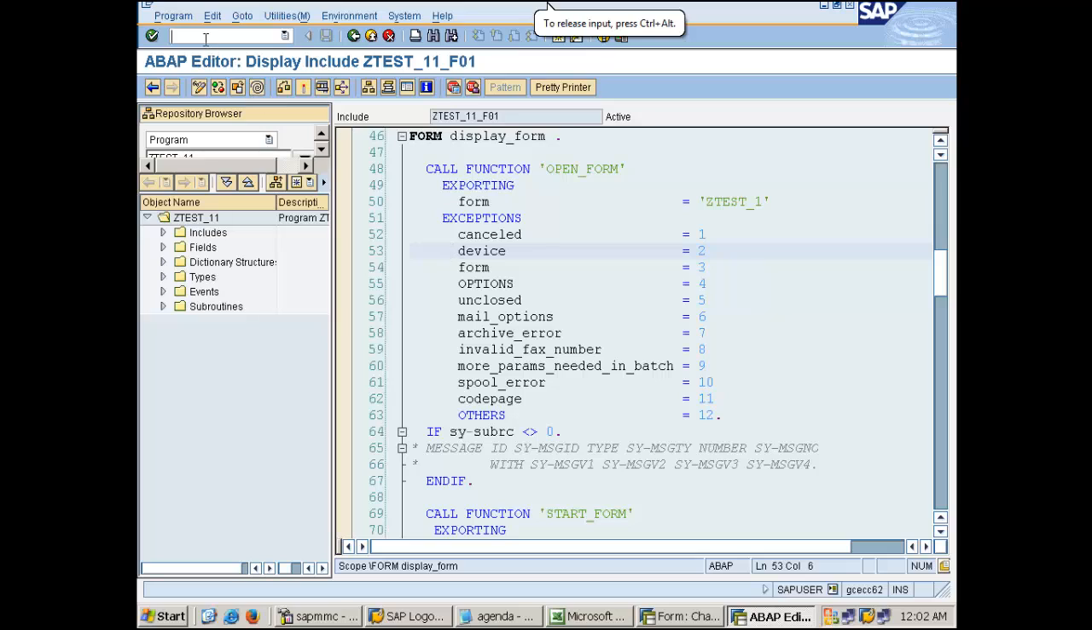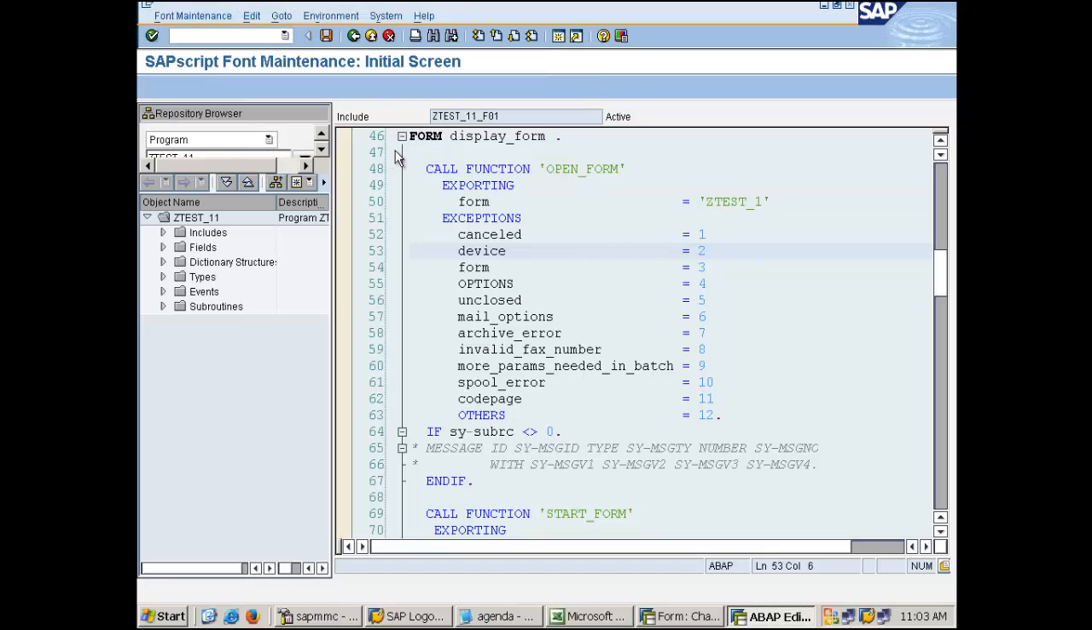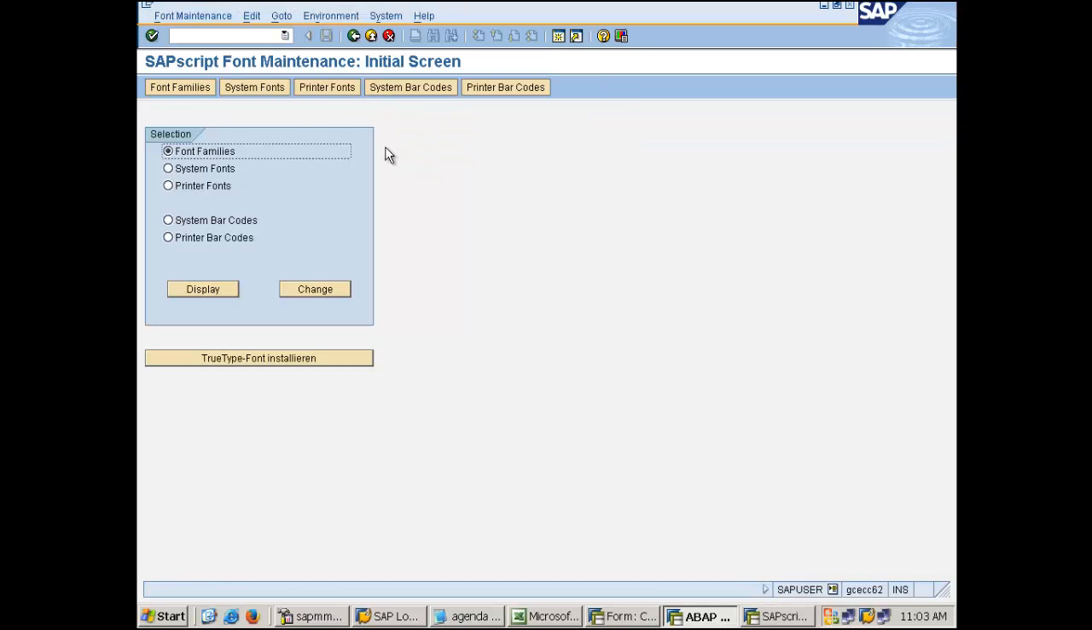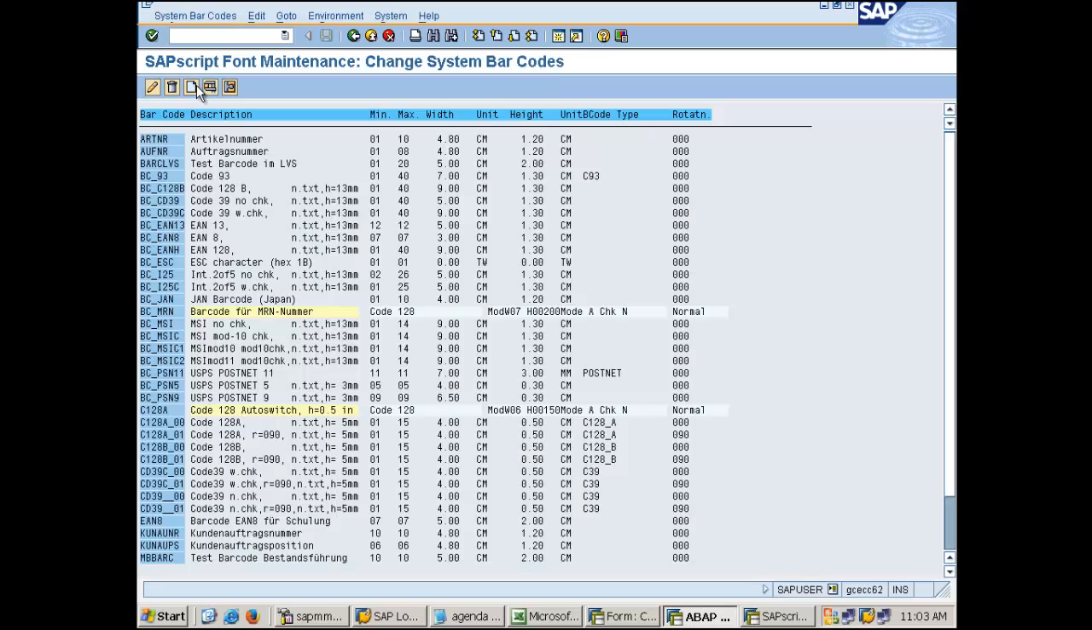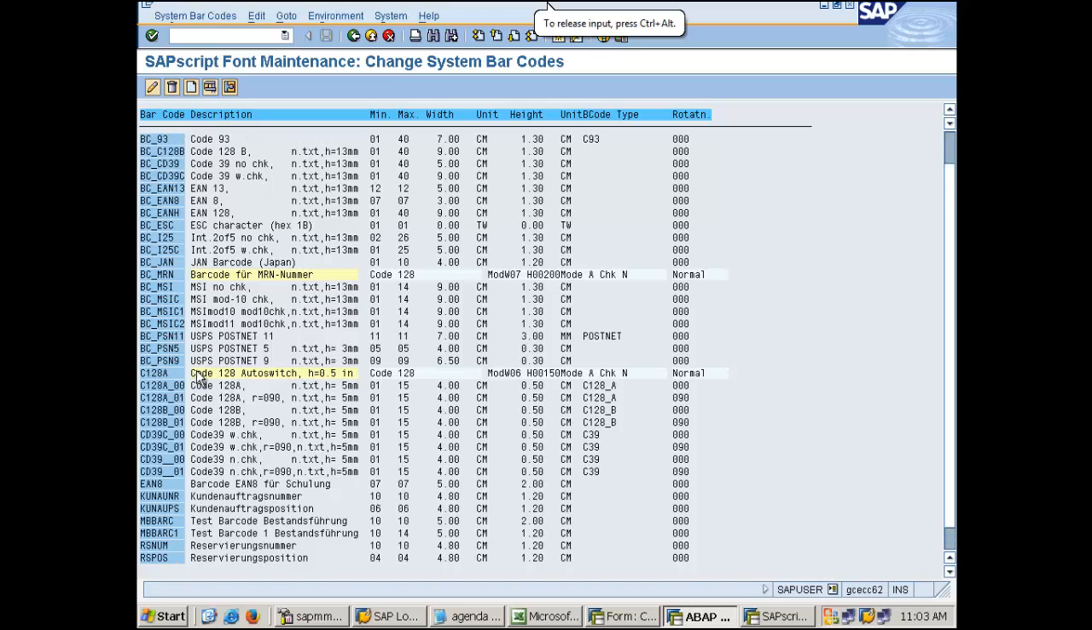What we did was choose an existing format. There is another way of doing it. Let's say the format doesn't exist in the list or the F4 help. What you need to do is go to SE73. This is SE73, and here you can see SAP Script font maintenance. Select system barcodes, change. Here you'll see the list. From this list we selected one. If you remember, we selected C128, right?